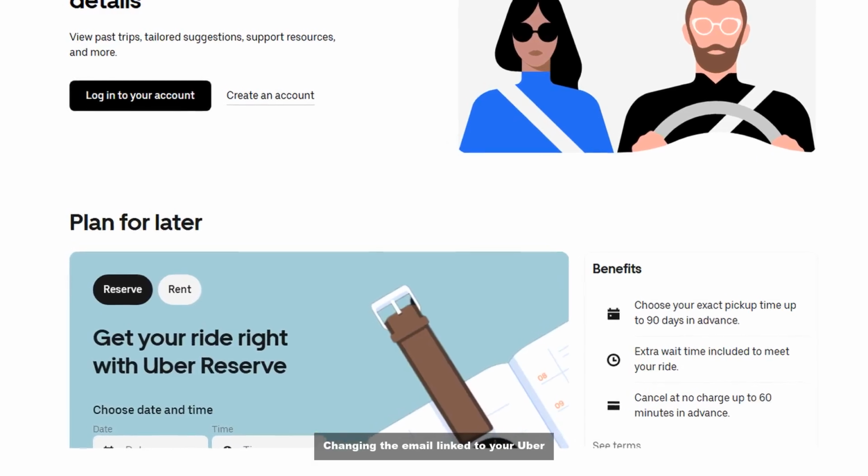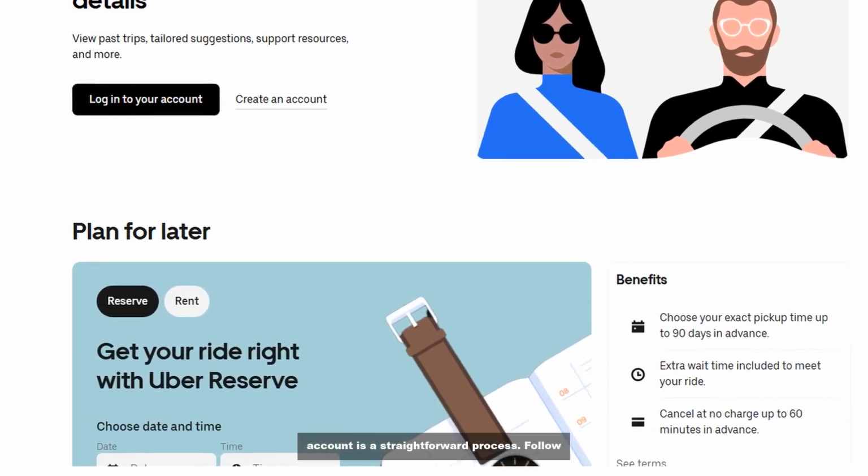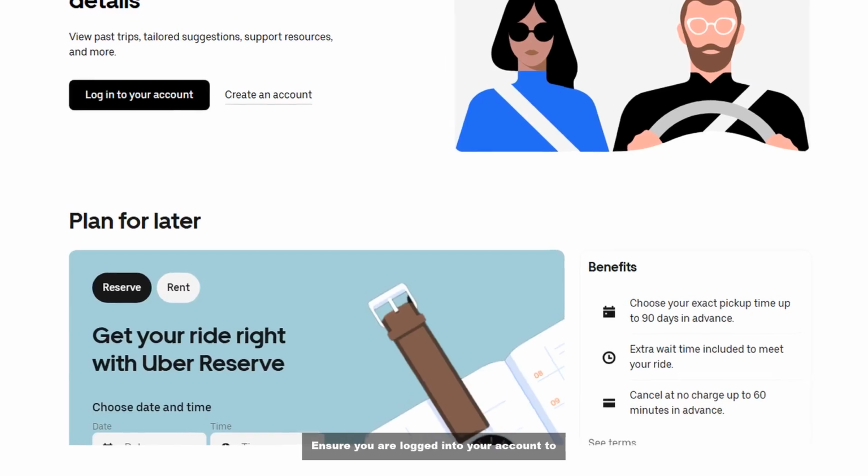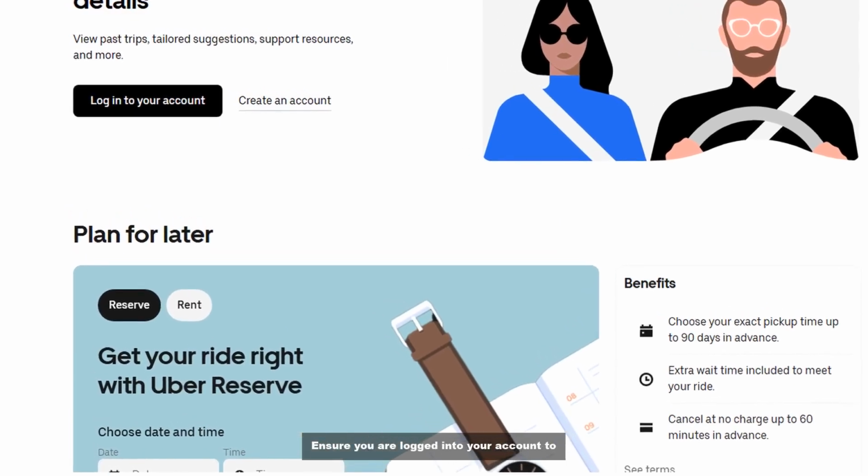Changing the email linked to your Uber account is a straightforward process. Follow these steps to update your email quickly. Step 1. Open the Uber app. Launch the Uber app on your smartphone. Ensure you are logged into your account to access your profile settings.